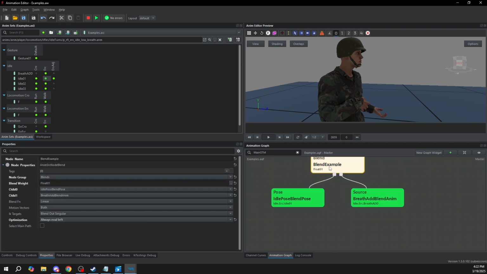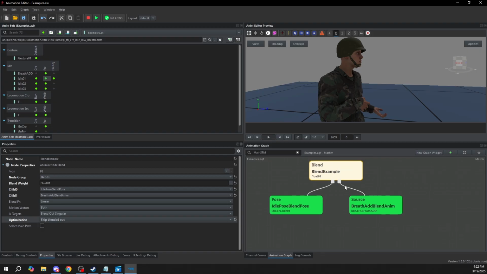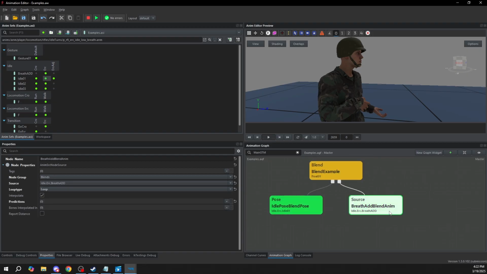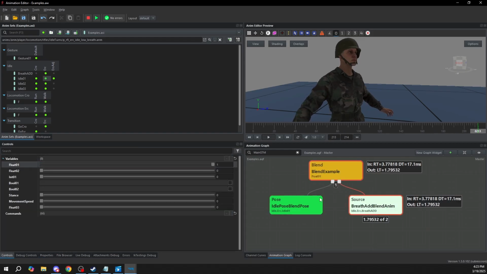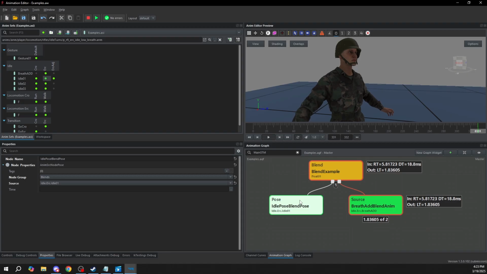Now in the blend node, in the properties, you have one more option here, which is the optimization field. The name is absolutely misleading. Actually, what you can do here is decide to skip blended out, which means that the branch that has 0 weight will not be evaluated. So if you have 0, the right branch will not be evaluated. If you have 1, then the left branch will not be evaluated.